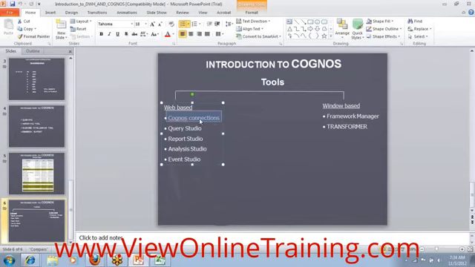Once we're done with Cognos Connection, we'll discuss Query Studio, Analysis Studio and Event Studio. All these things together will take below 1 hour only, because as I told you, query and analysis are subsets of Report Studio. So there is nothing particular to learn in those studios once you know Report Studio.